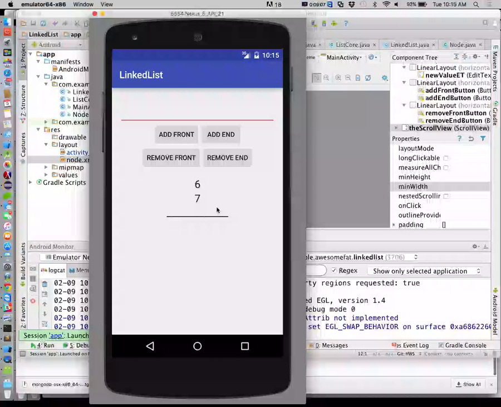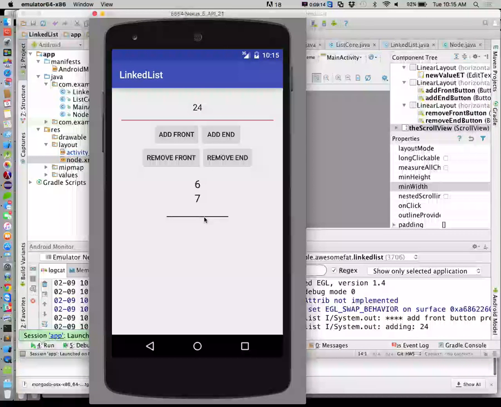Oh, so did we already have 6 and 7 added to it by default? So if I do 24 and say add front. Okay, so it probably adds it, but it doesn't actually show up down here yet. Is that where we stopped? Okay, got it.